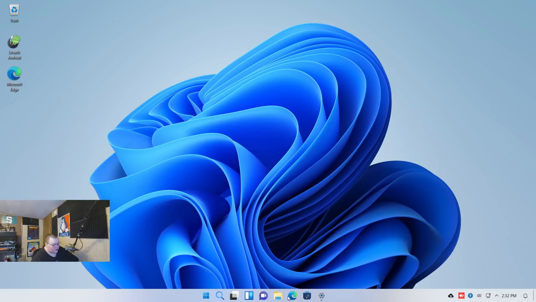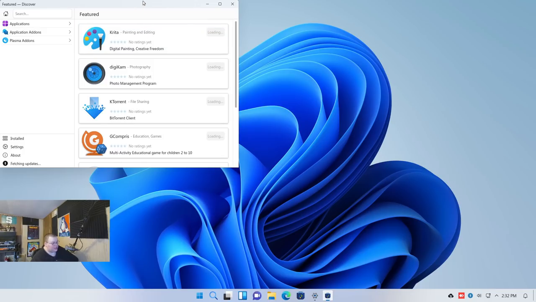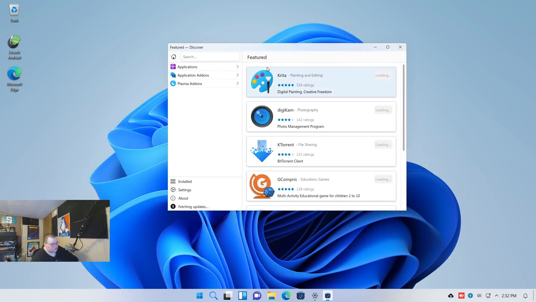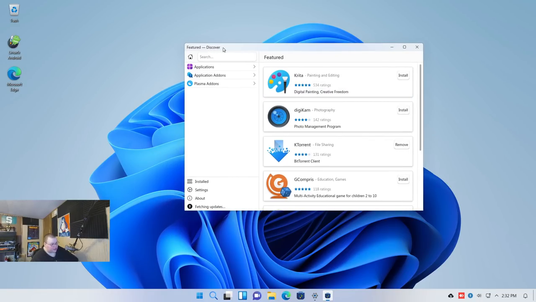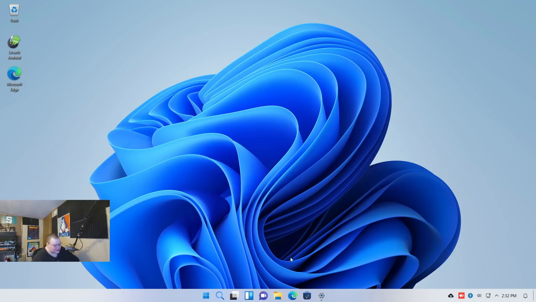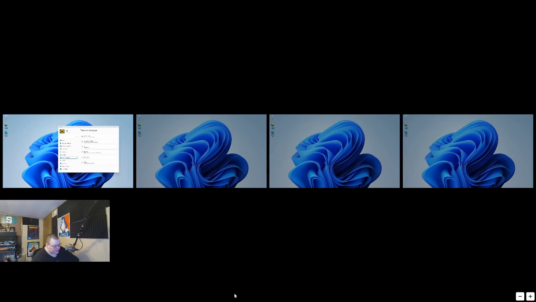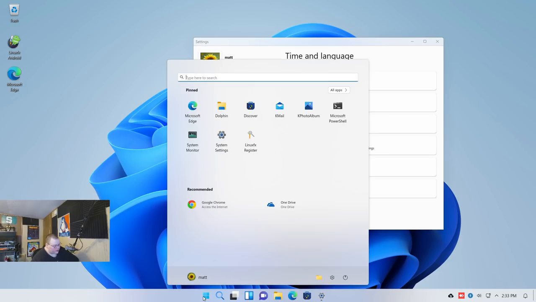By default, we have Microsoft Edge, as they said. They call this the LinuxFX store, but this is Discover. Don't let them fool you. That's Discover. It even says Discover right there, but that's fine. I mean, there's nothing wrong with it. It's just interesting that they've changed the name. They took that effort. We have Teams. We have Dolphin here. I'm surprised they didn't call Dolphin something different. Virtual desktop there. Okay, and then we have the menu.